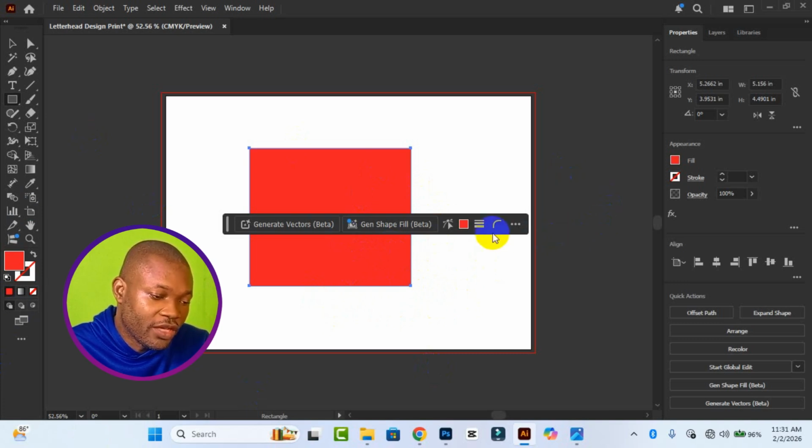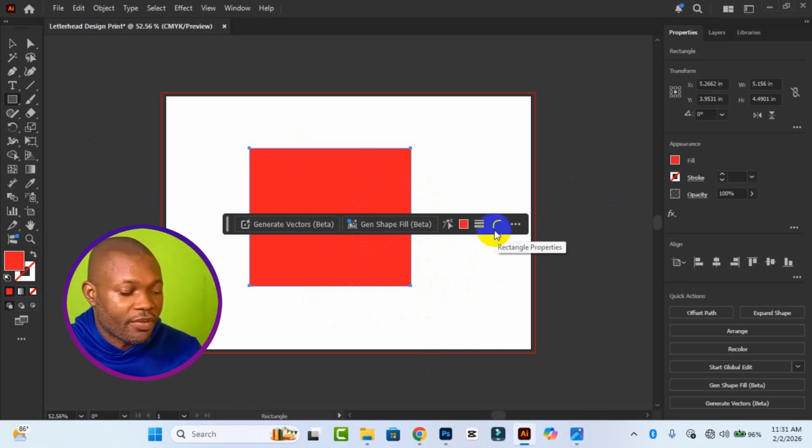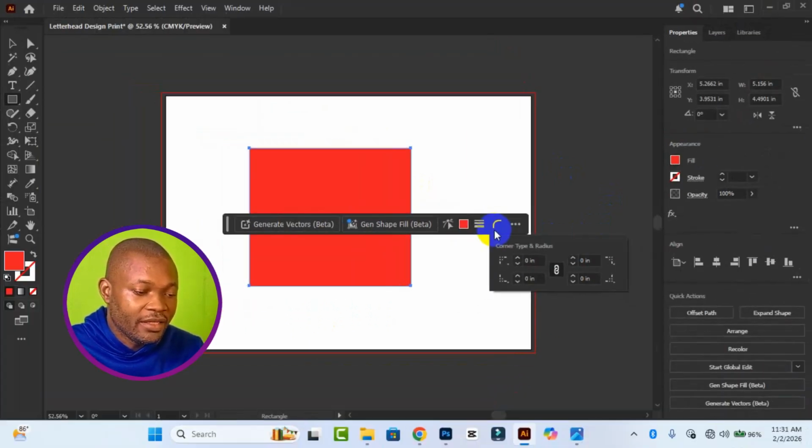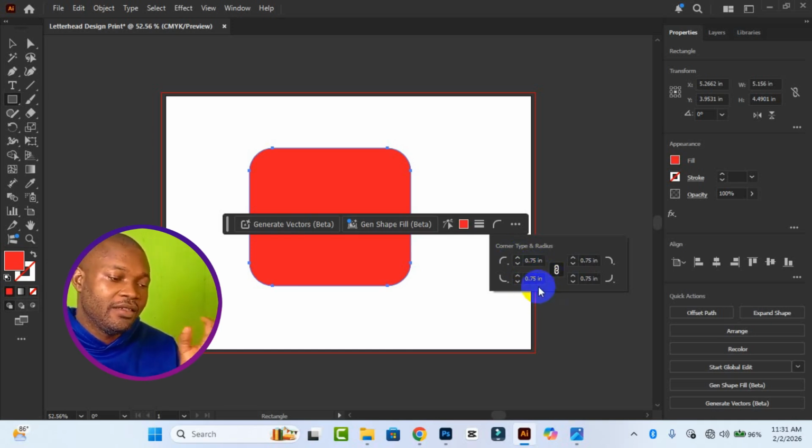So what you need to do here is to click on this rectangular property of the corner, and you are here. Next thing you want to do here is to give a certain figure. So for instance, I'm going to put it about 0.75 right here. Now we can change the radius corner of each of these shapes right here.